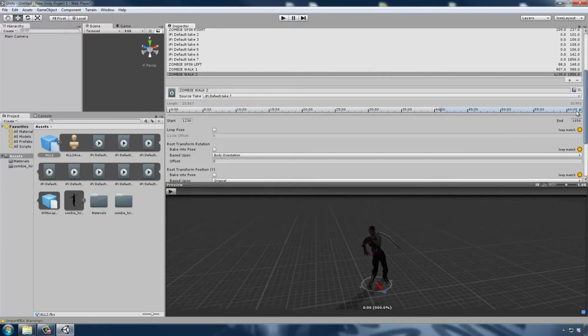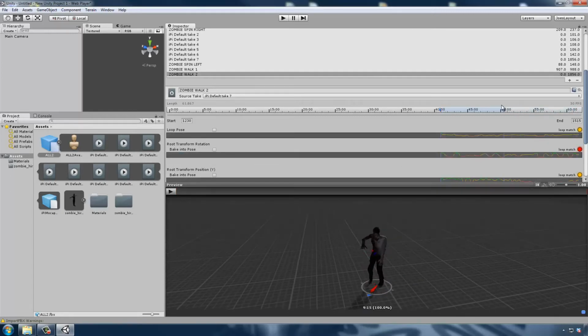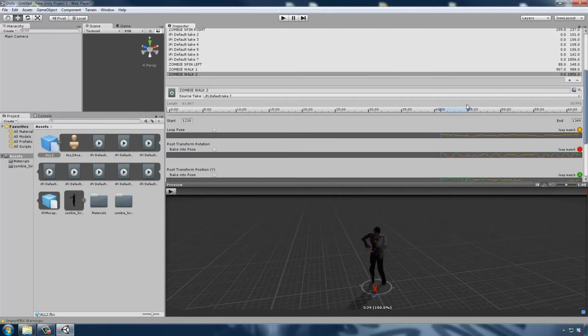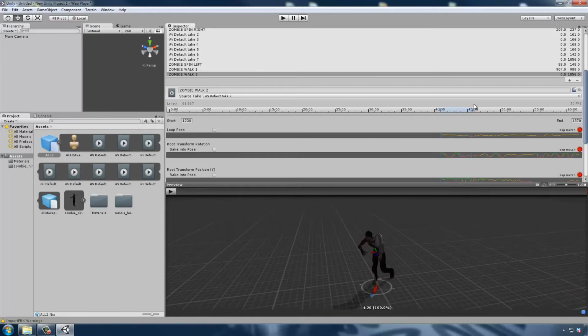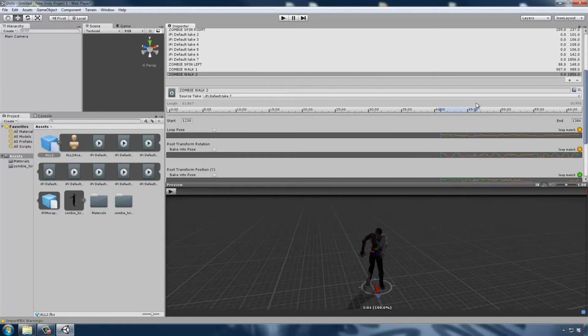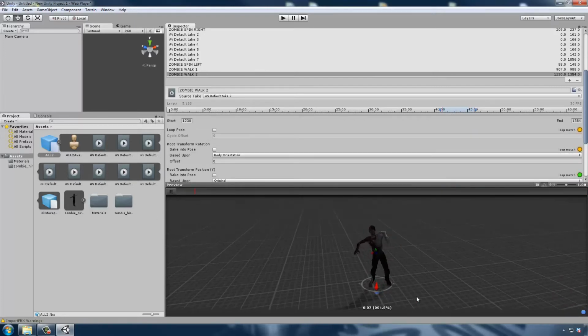And then we need to find the end, which should be about, we're looking for 3 greens or as many greens as we can get. Oh, I thought that was 3 greens, but that's 2 greens and 1 yellow, and there's 3 yellows. So let's try 3 yellows.